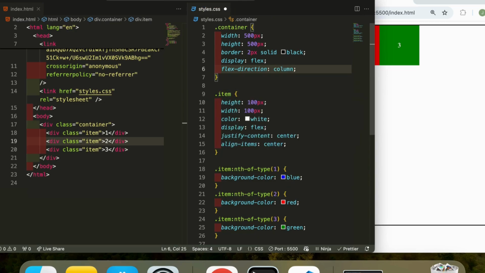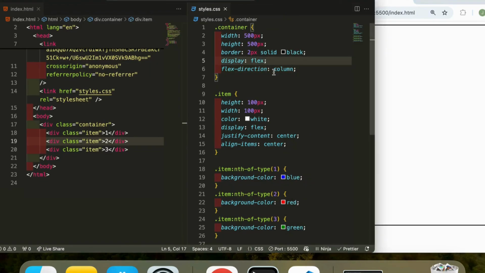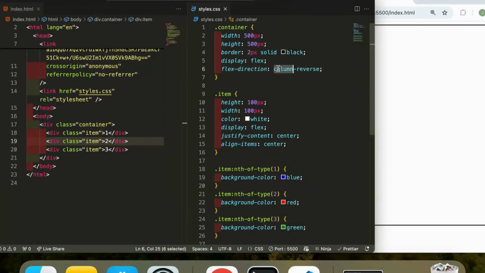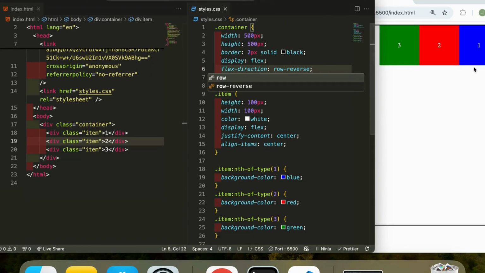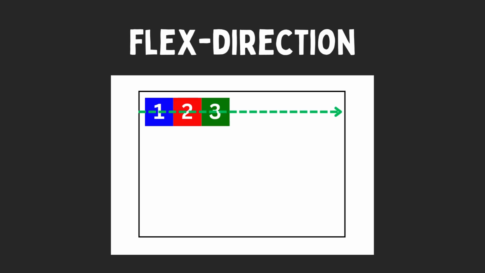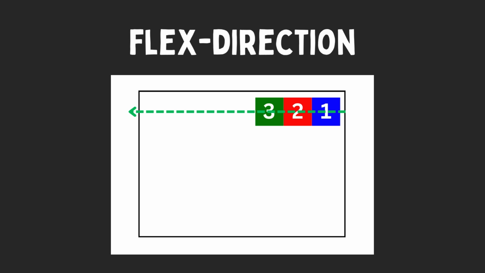column. Now if we save that, the items now line up vertically. If we want the items to start from the bottom and go up, we can do column reverse. Save that, and they start from the bottom. We can also do row reverse, starting from the right, going in, and row, which is the default. Flex direction is super powerful and gives you complete control over how items are arranged. Play around with these options and you'll see how easy it is to adjust your layouts with just one property.